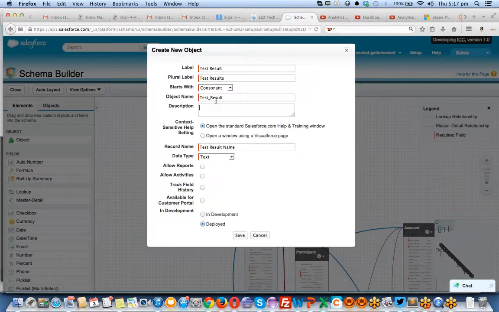Okay, now when you are saving this object, the object name is test_result. The object API name is test_result__c. Every custom object will have __c at the end of its API name. When you are trying to access these objects from SOQL, which is useful for querying the database in Salesforce, you're going to use __c for every custom object.